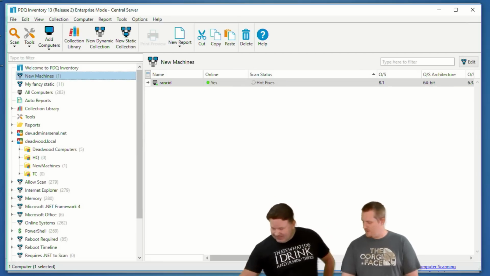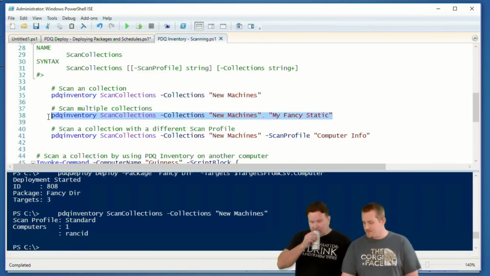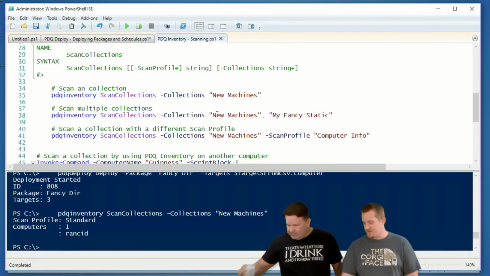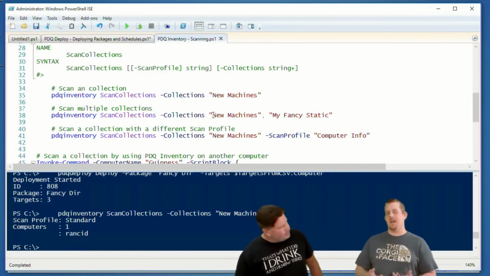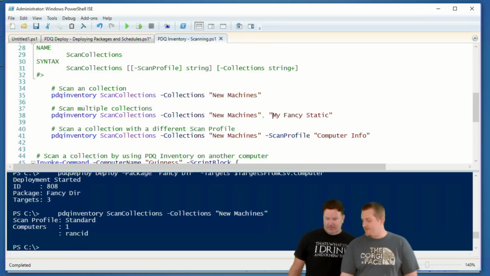So it's really just that easy. Just calling it. You can do it for multiple collections this way. I'm just going through it. Our command line itself will accept a list here of new machines and my fancy static collection.